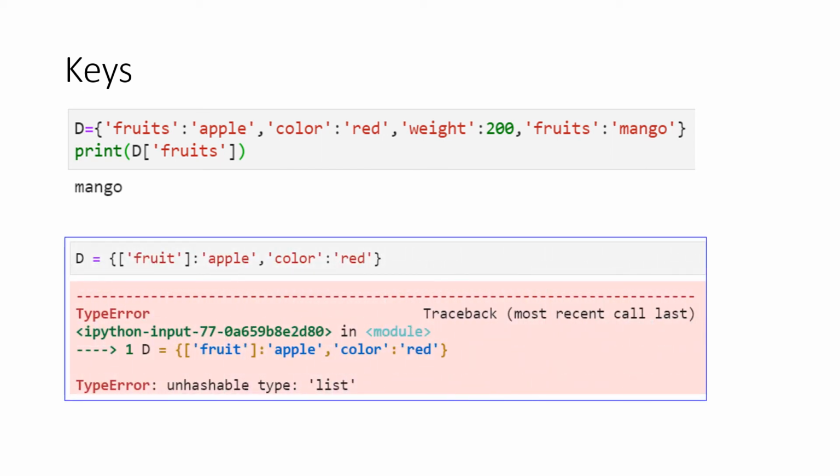You can use strings, numbers, or tuples as keys in a dictionary, but you are not allowed to use a list as a key. Here I have tried to use the fruit key as a list, but then I get an error.